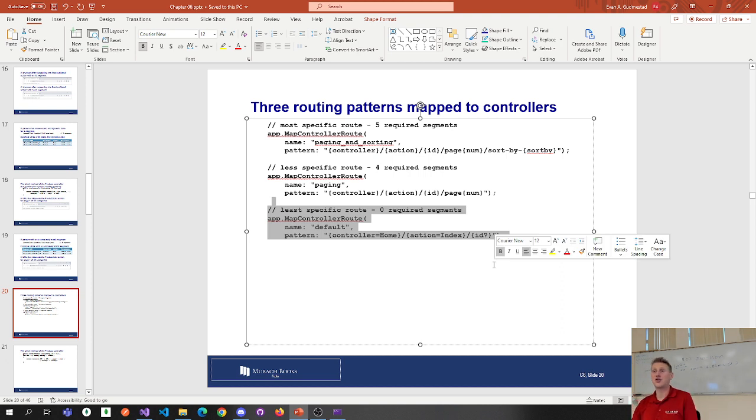And if your URL doesn't match any of those, then it's like, I don't know where to go. There's no endpoint configured for this. Error, right? Like everything else, error.